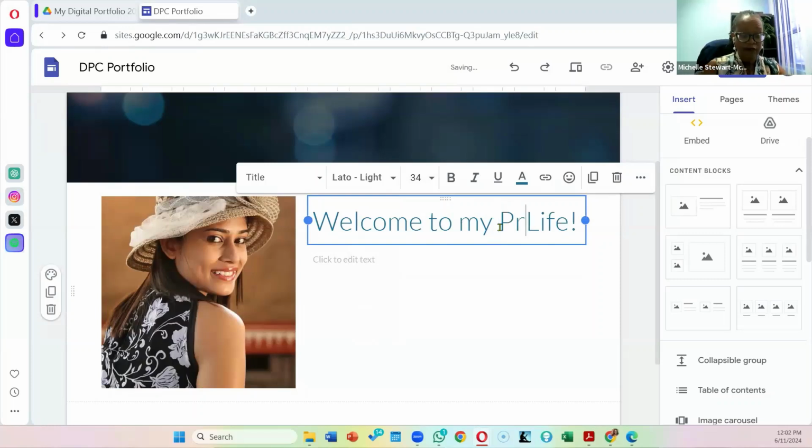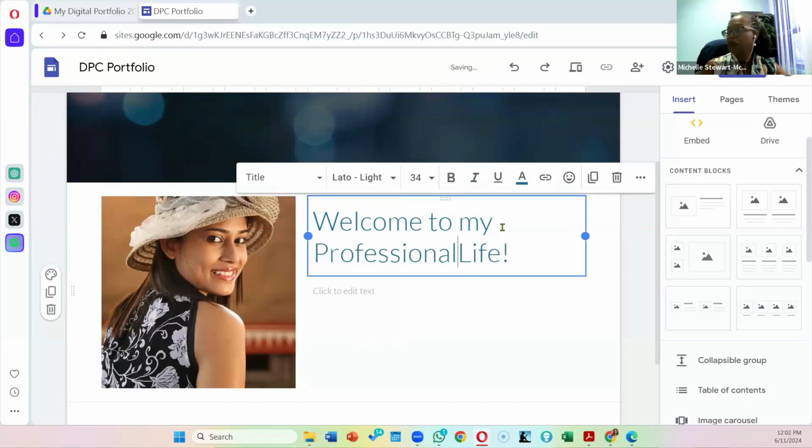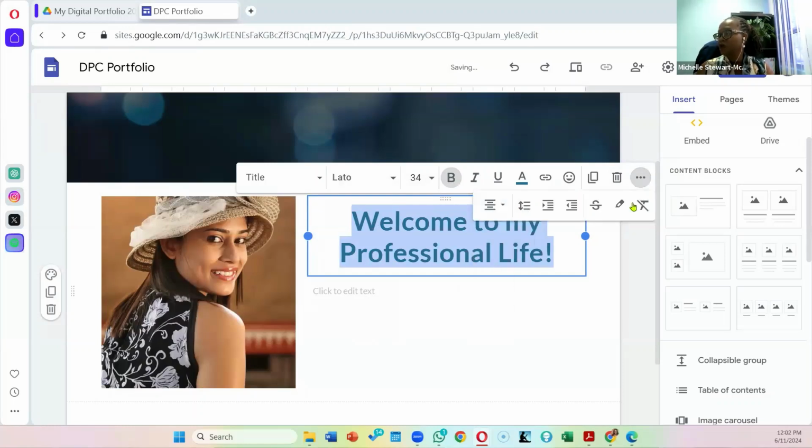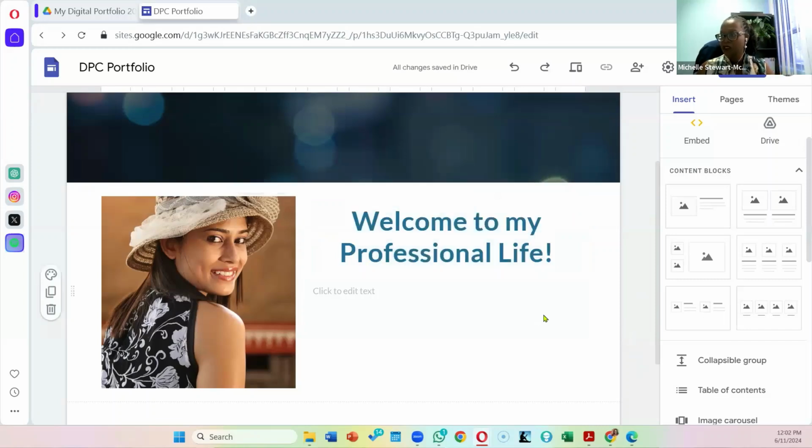My professional life, maybe not. All right, so we're doing something professional. And then of course, you can also decide whether or not you want this to be bold, if you want to center it. So if you click the drop down, the more icons as ellipses, you can do other things. So this is what mine is looking like so far.